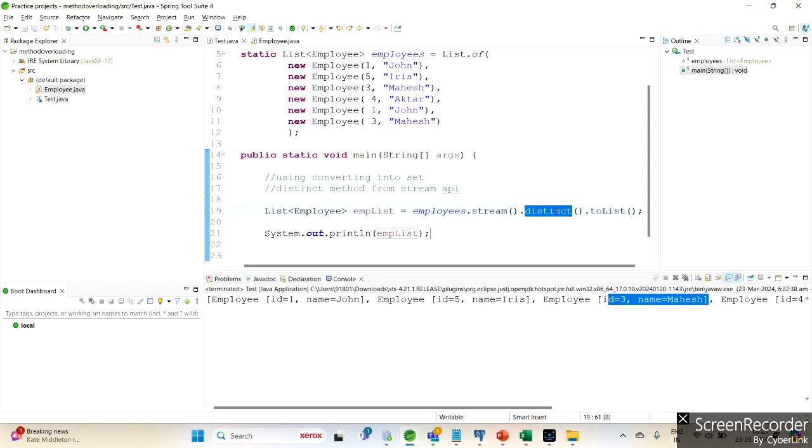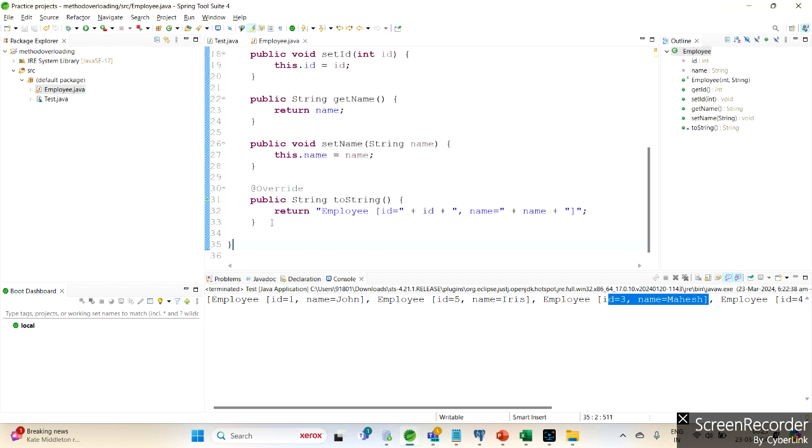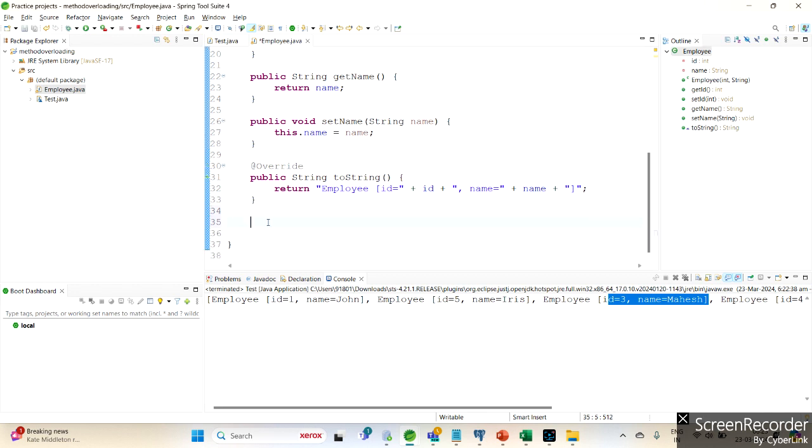So in this case, the interviewer is testing our knowledge: how distinct works. Not only distinct, how HashSet works, how a set works if you take HashSet as the implementation, and whatever other approaches Java provides to eliminate duplicates, how they work internally. So he's testing us. The solution is overriding the equals method and the hashCode method. That is the solution.